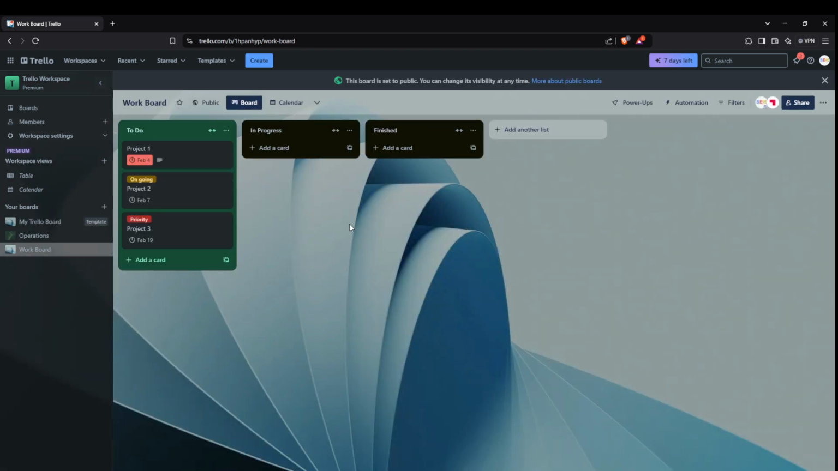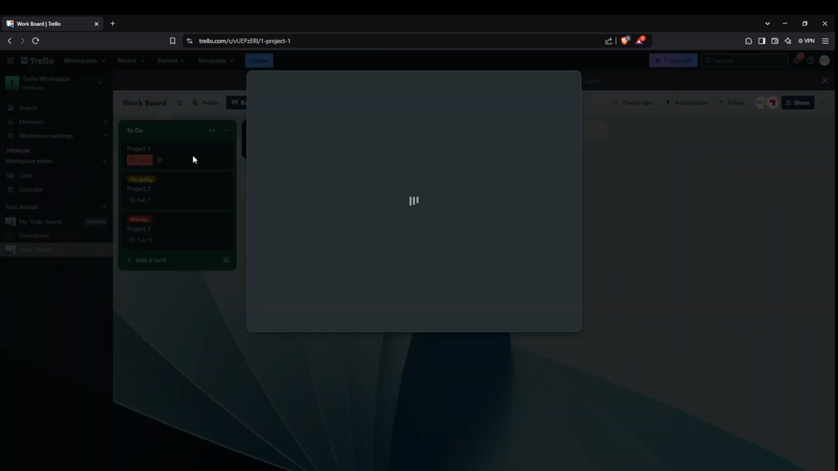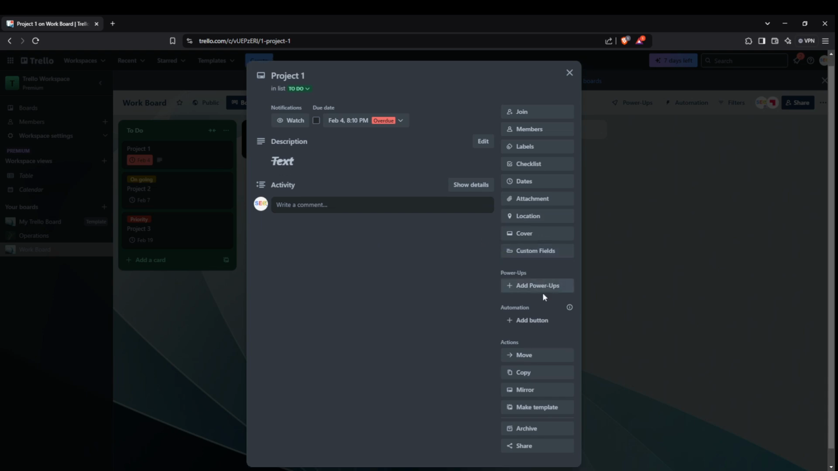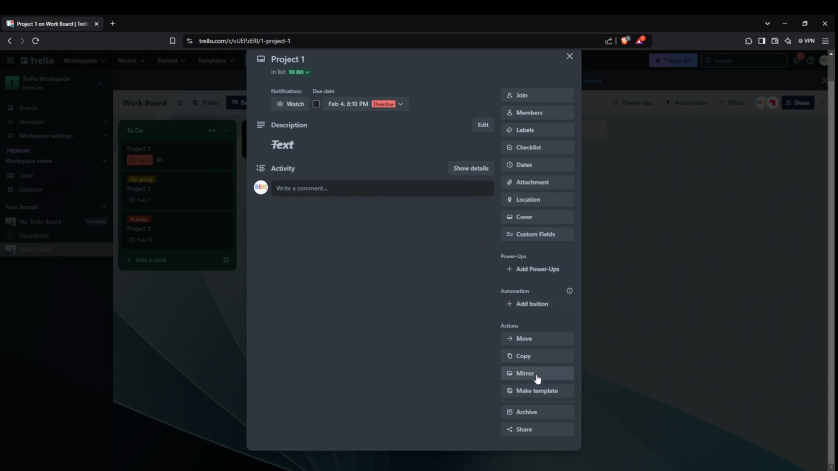Within the selected board, find a card you want to connect. Opening the card will reveal a variety of options. Among them, you'll see an option labeled Mirror. This feature is central to our task today, allowing you to sync this card with another board.